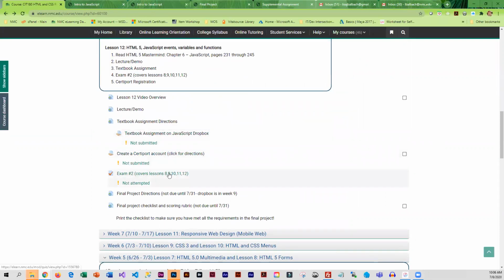Then we have exam number 2. And like last time, you're not going to be able to see the correct answers until everybody has taken the test, but I will turn them on once people have taken that test. And it is set up very similar to the MTA, just so you can get used to doing those types of questions.